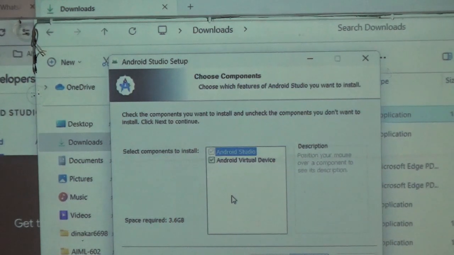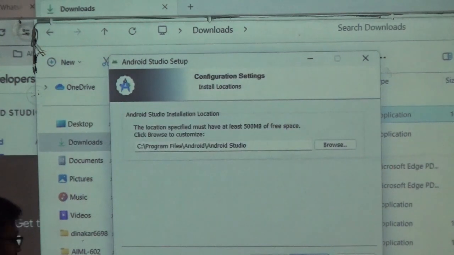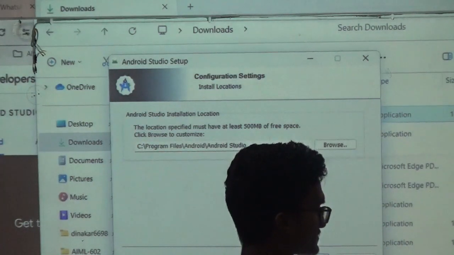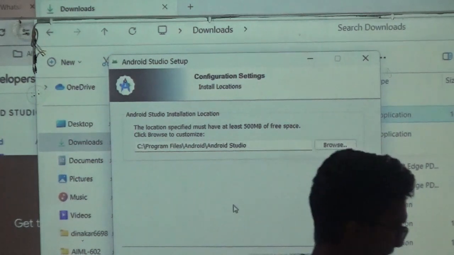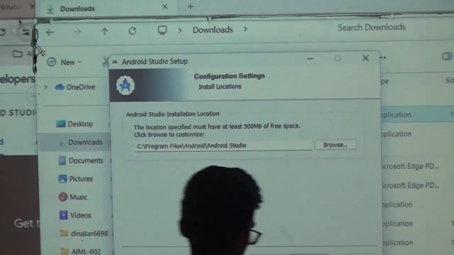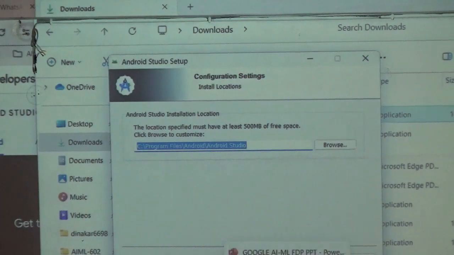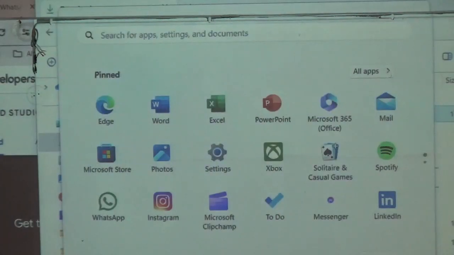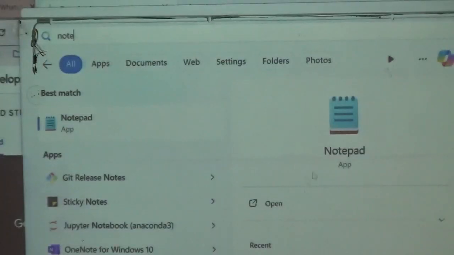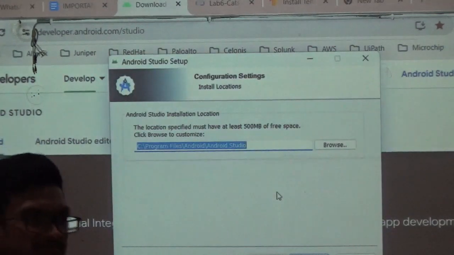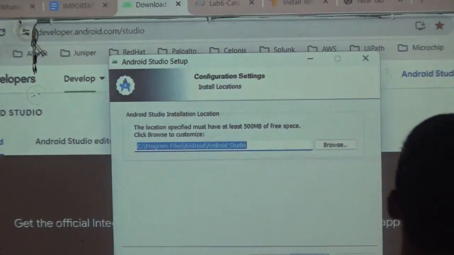Then next. I request everyone, when you are installing that, please copy the path where the software has been installed in your devices. Please copy it and keep it with you. Just copy it and open it in a notepad, save it anywhere you feel like. And after copying the path, you can click on next.